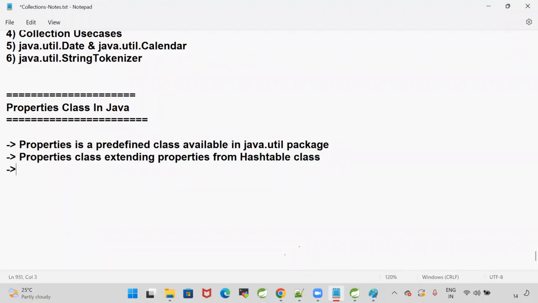Properties class is used to avoid hard coding in the project.